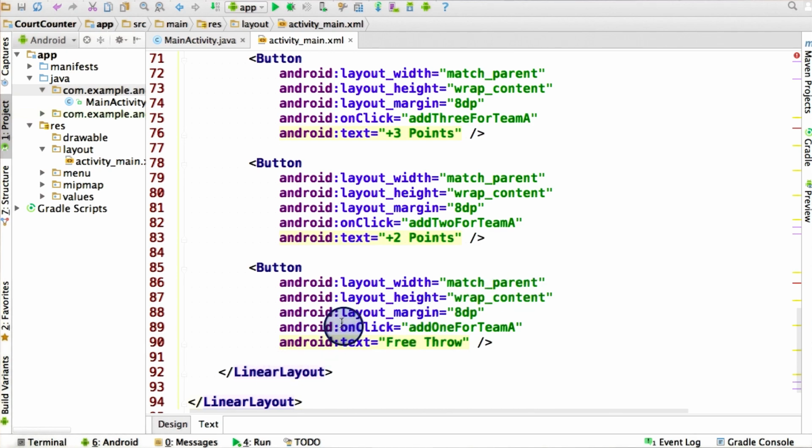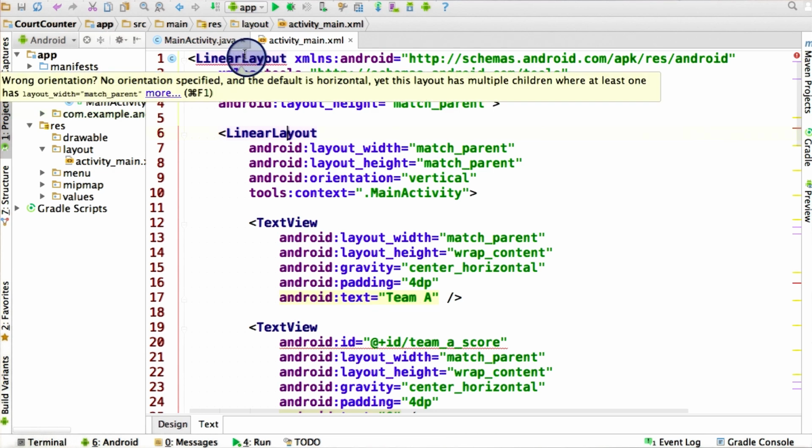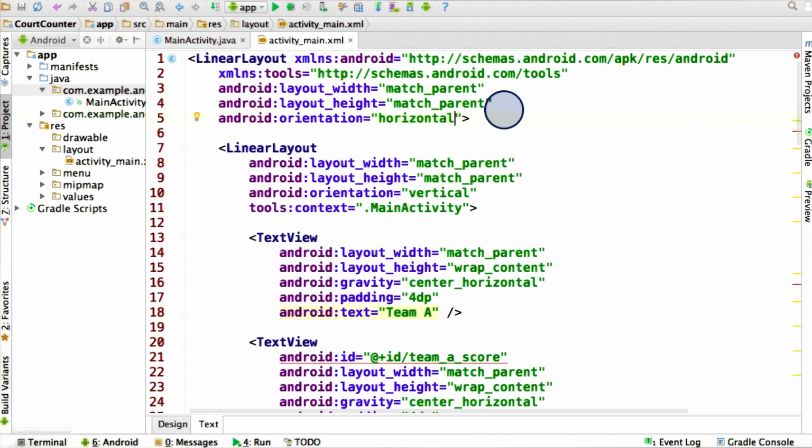All right, now I notice some red up at the top, so I'm going to scroll up again and see what the error says. Wrong orientation, no orientation specified, and default is horizontal, yet this layout has multiple children, where at least one has width match parent. Well, I do want it to be horizontal, but let's go ahead and specify the orientation. Again, this is not technically needed because the default is horizontal, but it's good to be explicit.